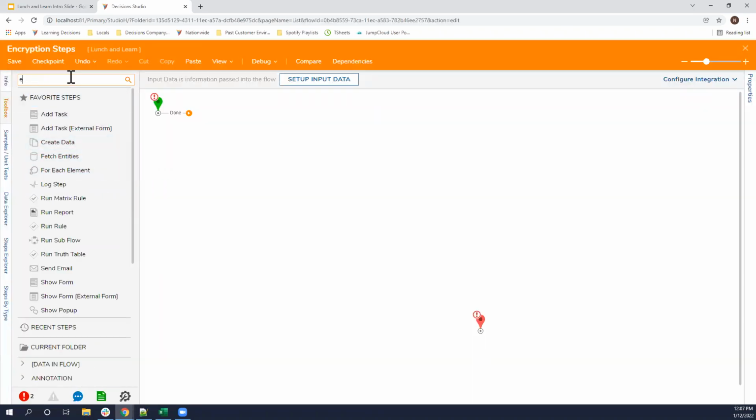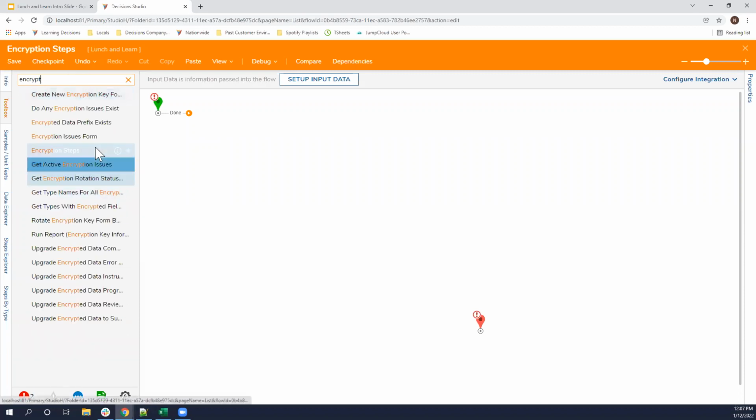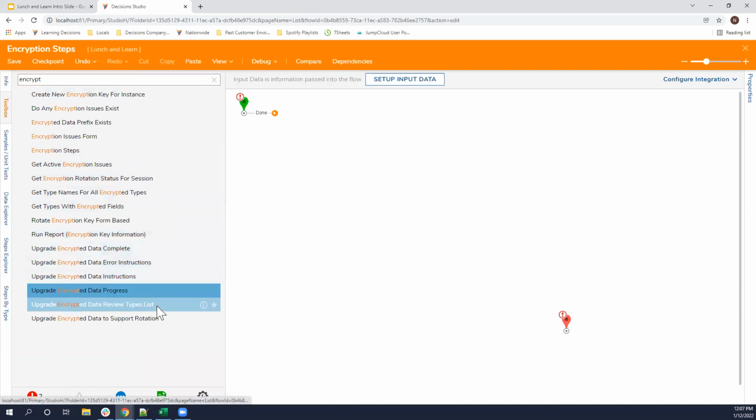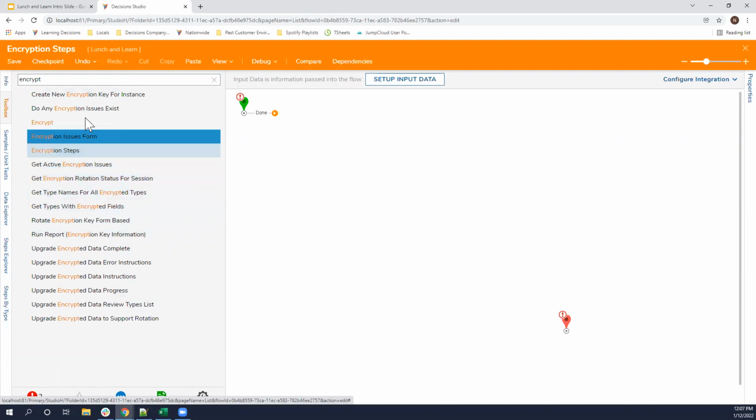Because I know there are encryption issues. What version are you running on? Just to align. This is 7. Okay, great. Are you in 7? I'm in 7. Yep. Okay, cool. Because I do also have 6 installed.